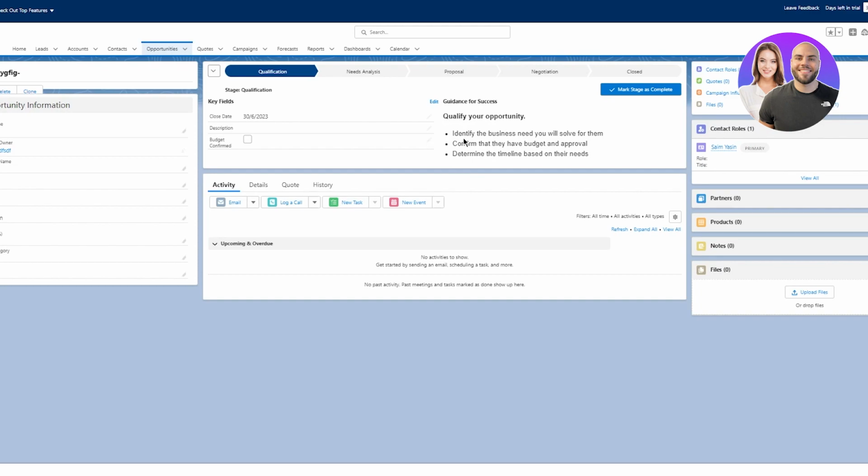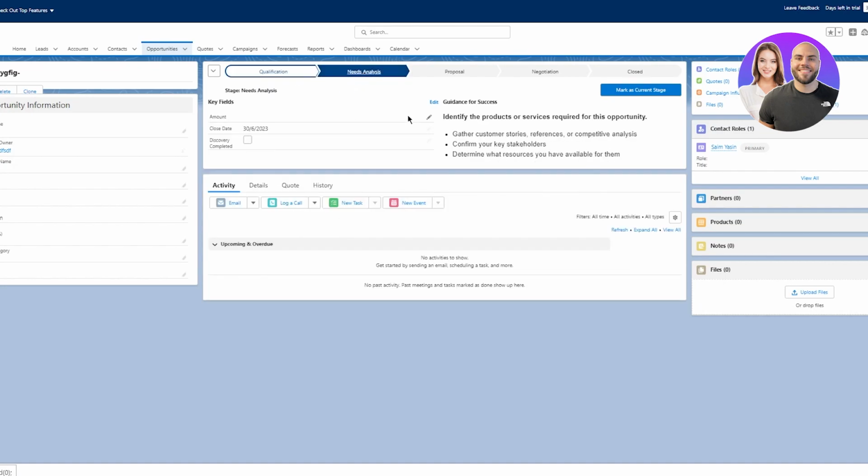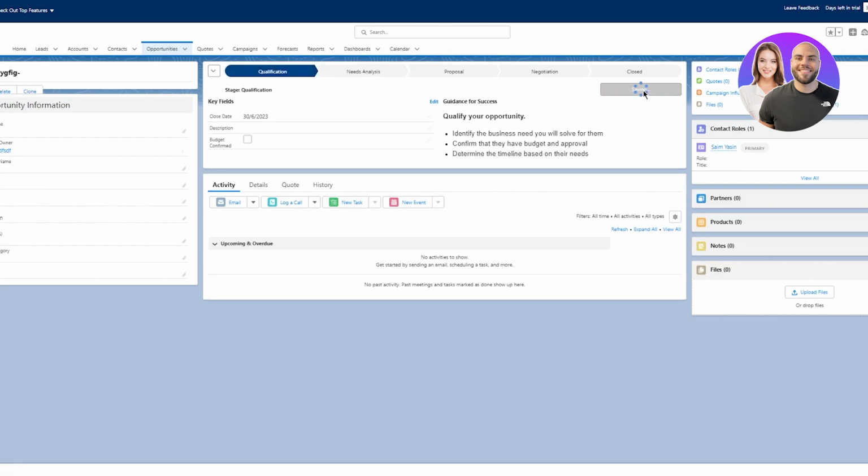Identify the business need you will solve for them. Confirm that they have a budget and approval. Determine the timeline based on their needs. Okay. And once they're done with that, obviously, then there's the needs analysis. Identify the products or services required for this opportunity. Gather customer stories, references, or competitive analysis. Confirm your key stakeholders. Determine what resources you have available for them. And obviously, one by one, make sure to mark the stage as complete.